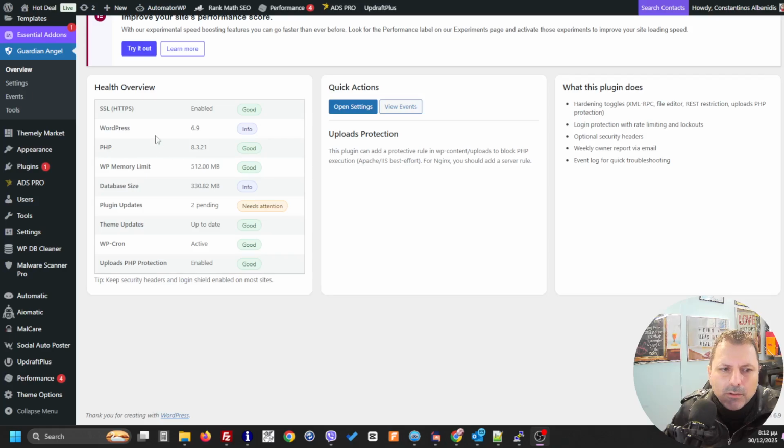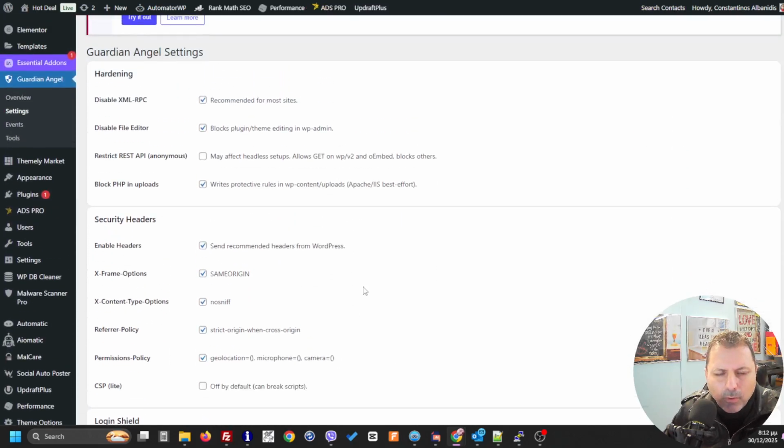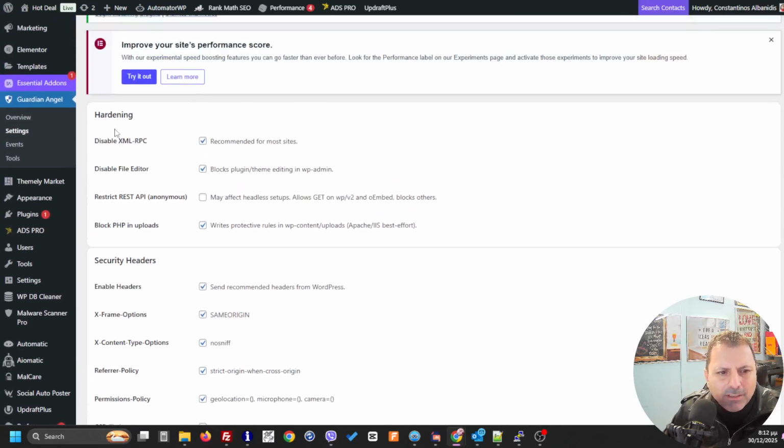Here you're going to see the main health overview when you go to the main plugin page, and you can move to settings where you can harden your website security. The hardening here is to disable XML-RPC. That's recommended for most sites, that's why we have a tick here. Disable the file editor. It's very important because hackers are using those a lot.